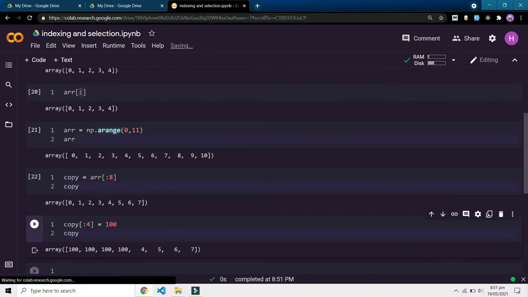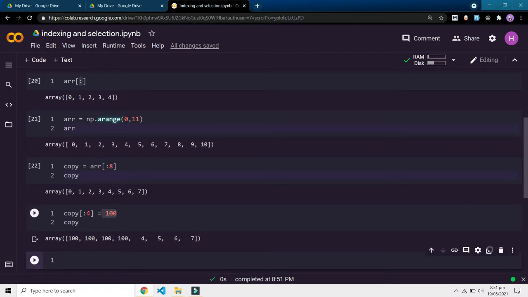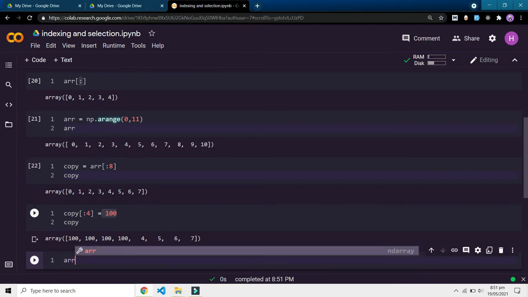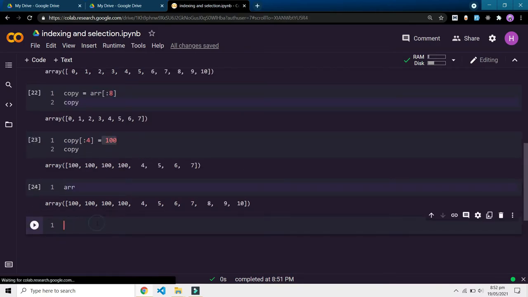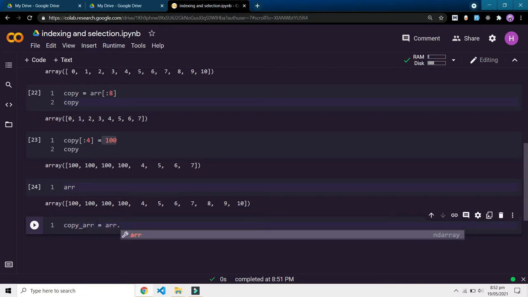As you can see, this is something called broadcasting. I think we already discussed it: it has broadcasted this 100 to the first 4 elements of this array. The interesting thing we have to be careful about is that if we check the original array, you can see it has also changed, because this copy is just a view of the original array.